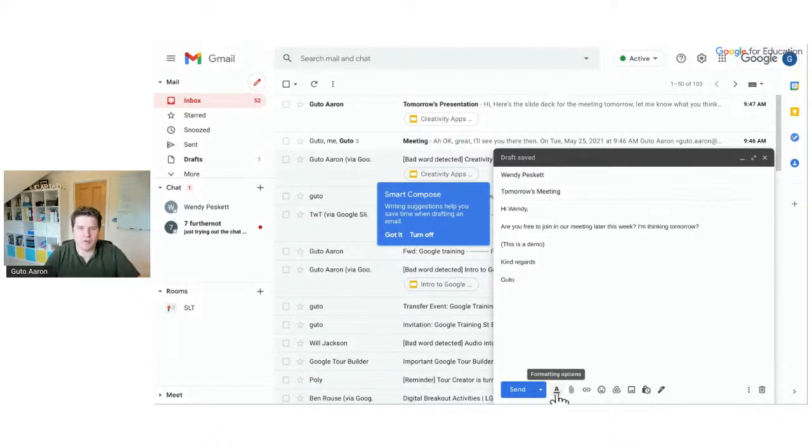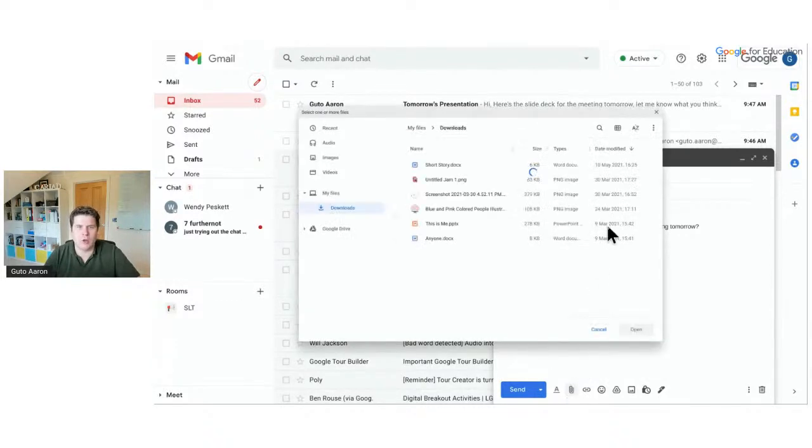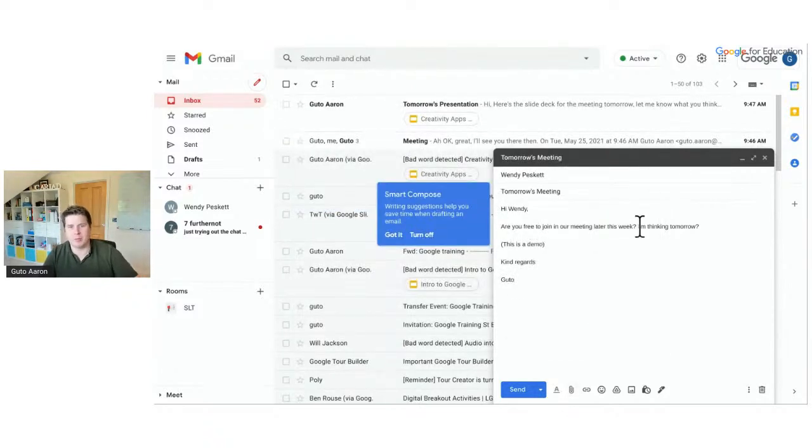Now, along the bottom here, we have our different options. Most of these are self-explanatory. The A here brings up the formatting bar for my bold, my text, and so on. The attachment option will open up my file manager. Now, I'm on a Chromebook, so it looks like this. Depends what device you're on. It will come up with your device's normal file manager, so I can upload anything from my computer.